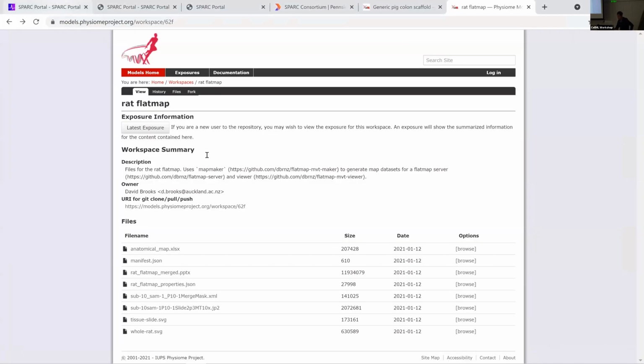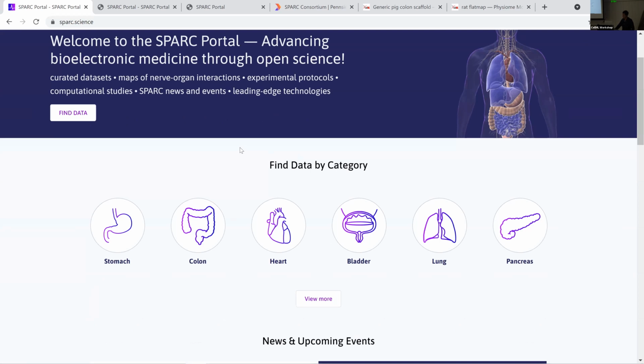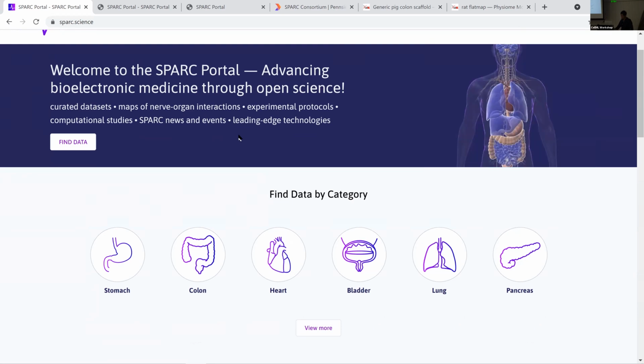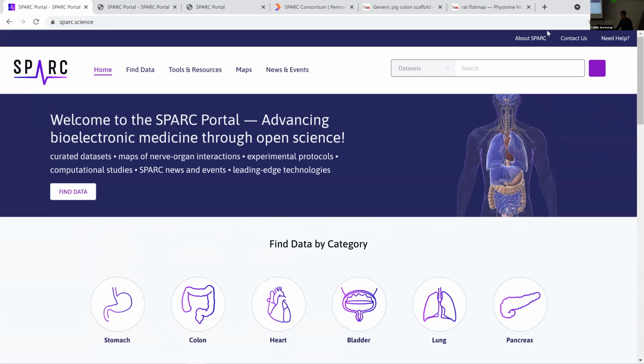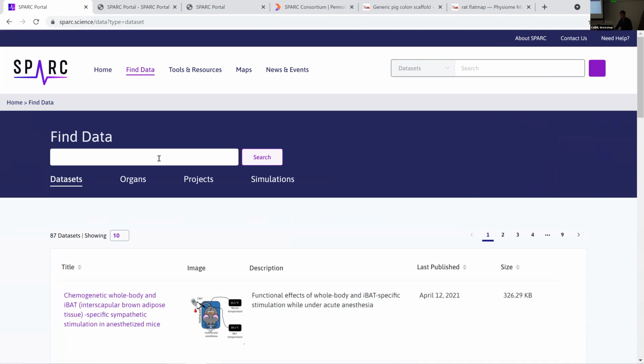Here you go. So this is the portal website, spark.science. It's a pretty cool looking homepage telling you what this is all about. You can find data by category and so on. I'm not going to show you that. I'm going to first go to the find data page. And here you will find a number of data sets.